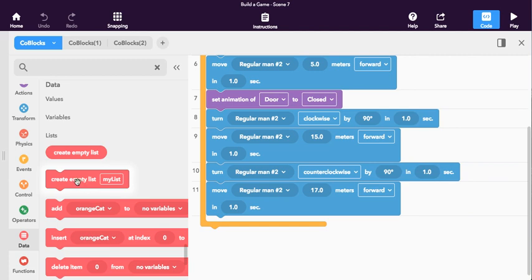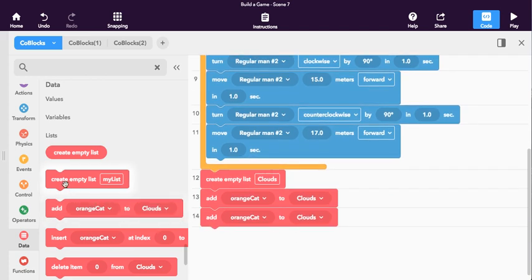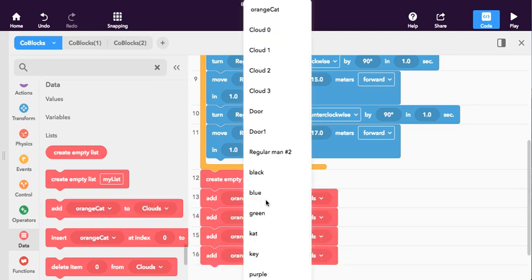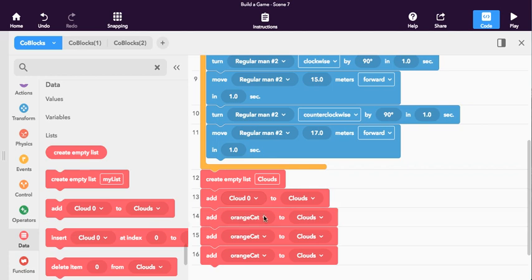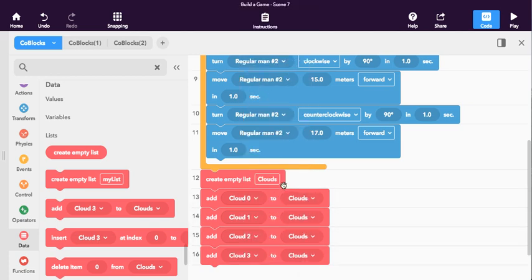So first let's create an empty list. We're going to put that in there, and we're going to call the empty list just clouds. And after we've done that, we want to add those clouds into the list. So I'm just going to grab 1, 2, and just slide down a little bit, 3, and 4. And inside this list, I'm going to locate my clouds. So 0, 1, 2, and 3. Okay, so what we're doing now is adding all these clouds into this list right here. So they're all contained inside this list.